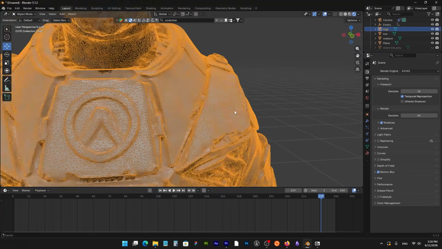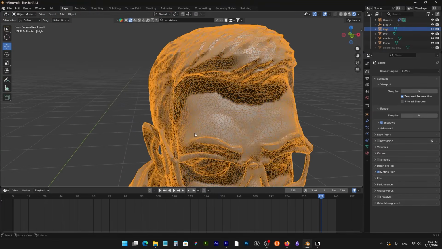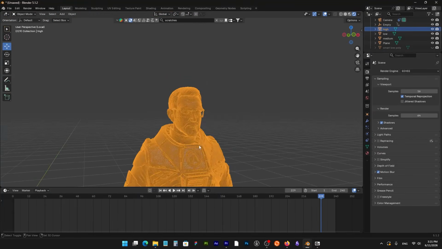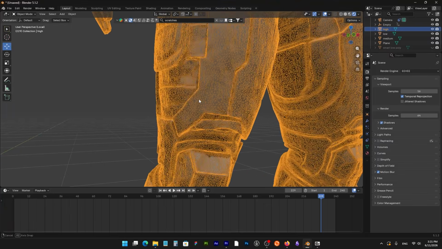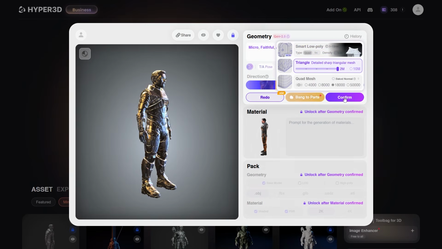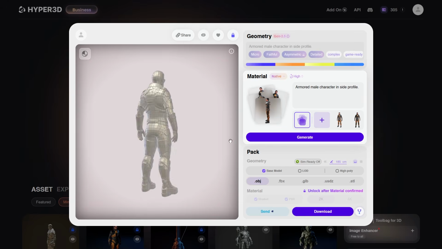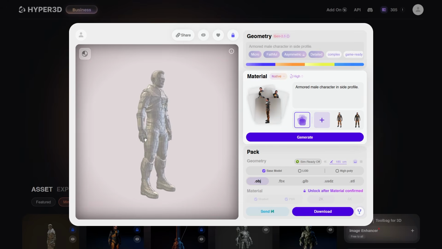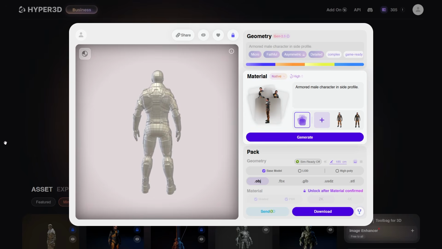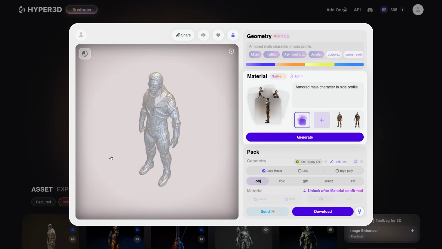However, there is a small issue. The topology is still pretty messy, especially on these higher detail generations, which honestly is expected, but that's where the new Smart Low Poly mode comes in. Instead of focusing purely on detail, this mode tries to generate a cleaner and more optimized topology, which is easier to actually work with inside a real 3D pipeline.